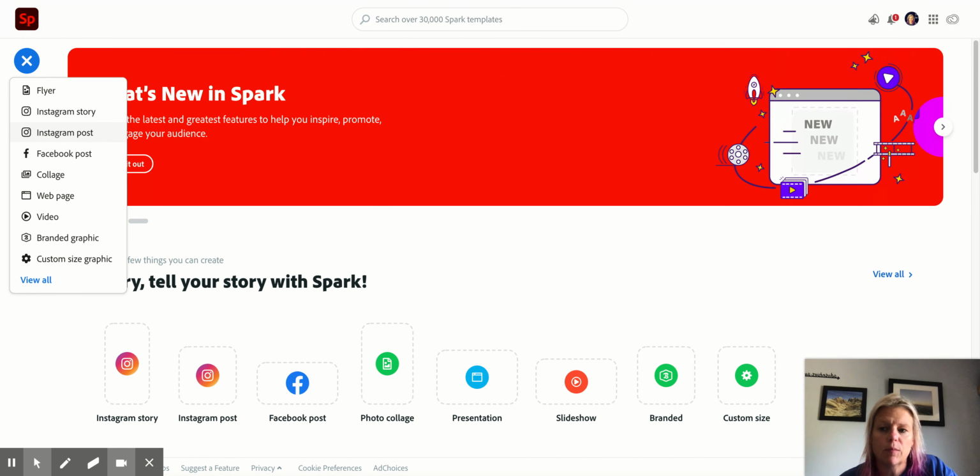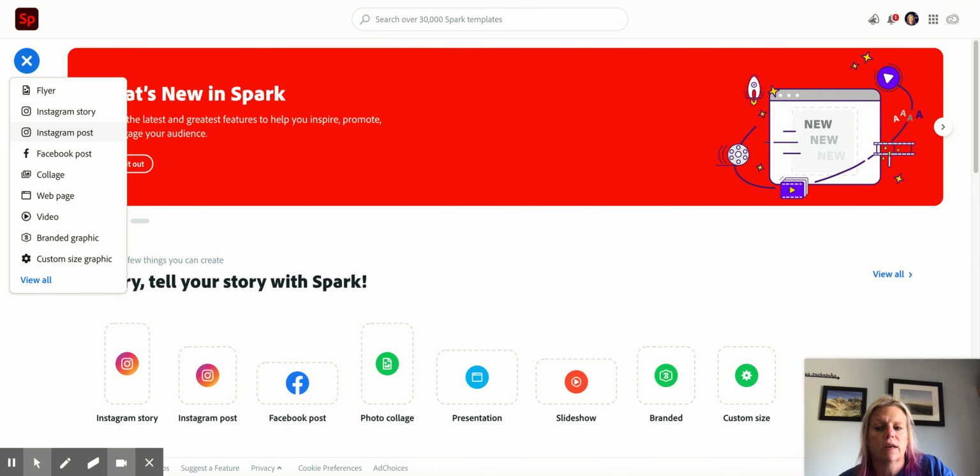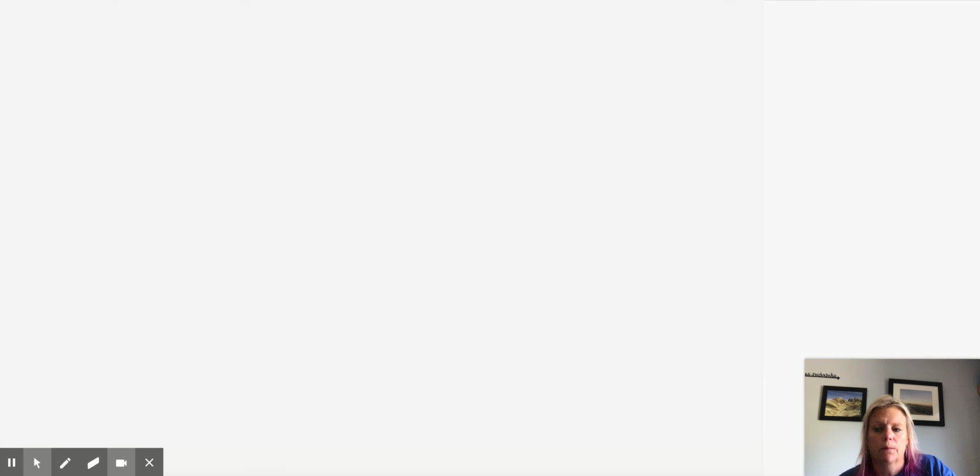One of the things I like about Adobe Spark is it gives me a lot of options to get to the same place. Basically, we just need a square. So that's step one, getting the correct size. You want a square.